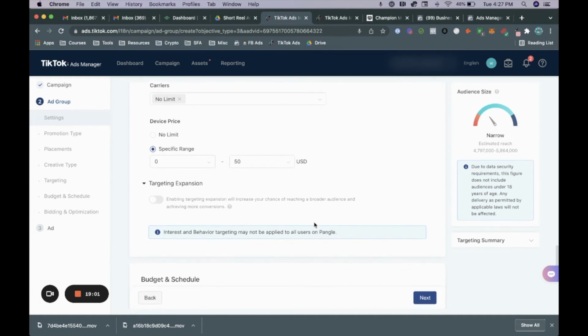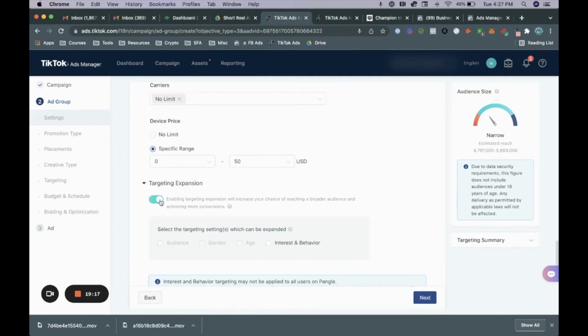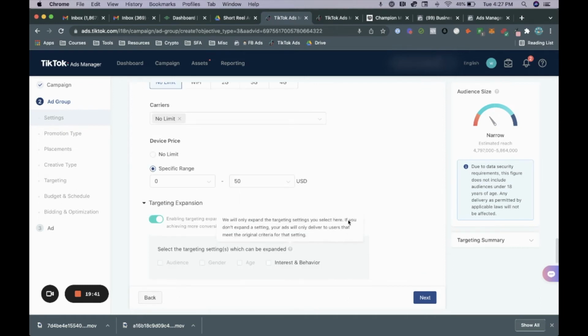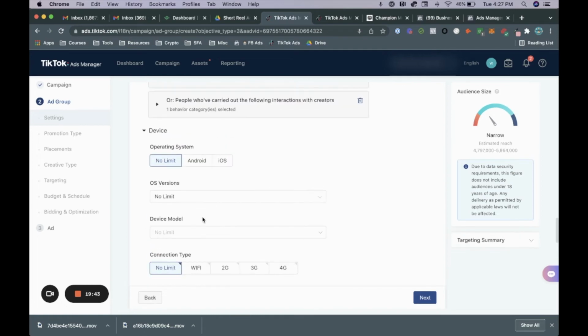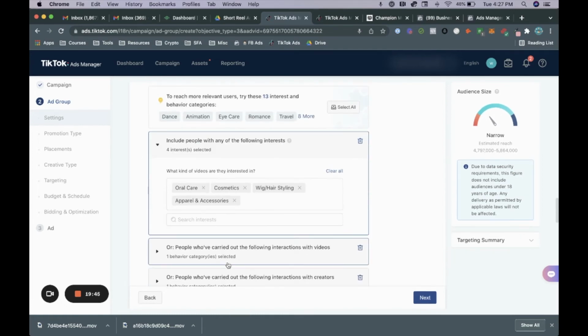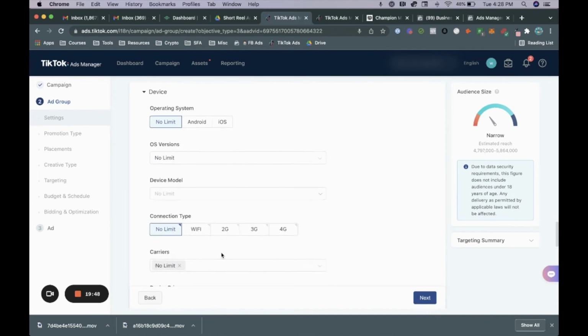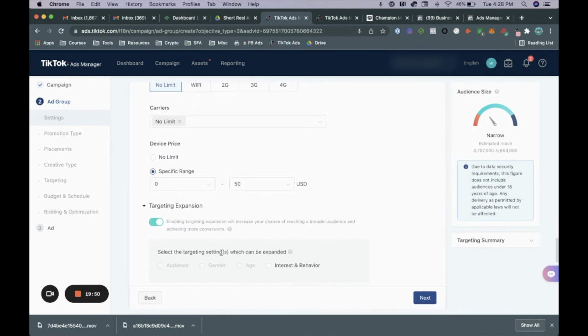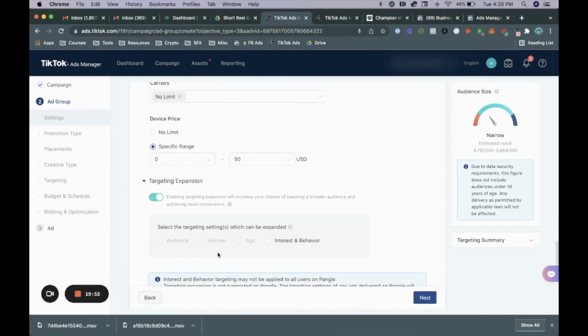And then if we go down here, we have what's called target expansion. Very similar to how Facebook has target expansion, TikTok has the same thing. If you see here, if we turn this on, it basically means that it will increase your chances of reaching a broader audience and achieving more conversions. So essentially what you're doing is you're telling TikTok, although I've targeted all of these different individuals and different interests and demographics and behaviors, if you find someone that is maybe a little bit outside of that, go ahead and show them this ad.